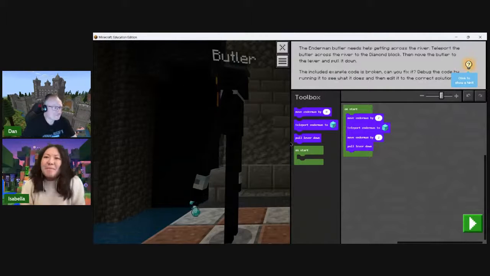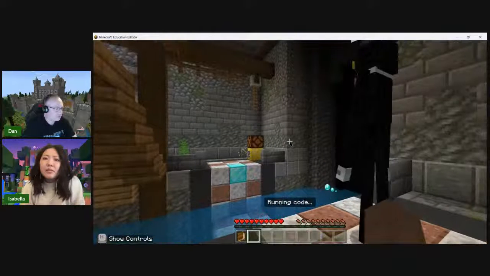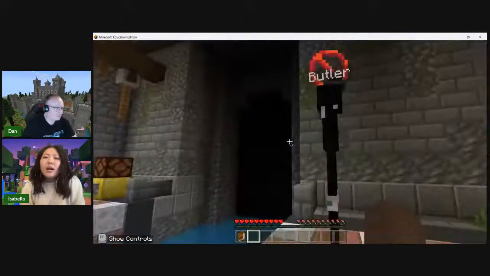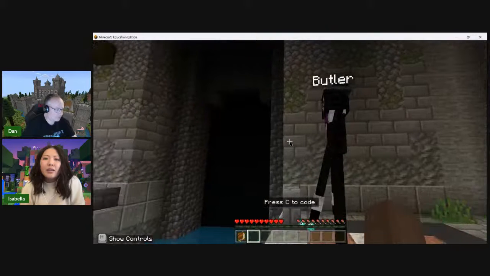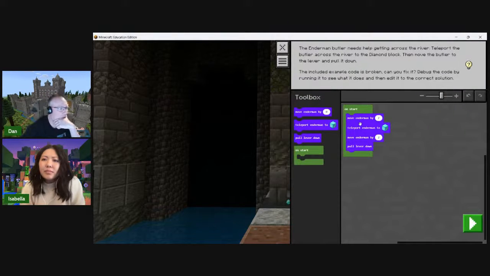Okay. So the Enderman butler needs help getting across the river. Teleport the butler across the river to the diamond block. Then move the butler to the lever and pull it down. Okay, so looking at that. Okay, let's run and observe. Oh, he fell in. I see. Okay. So let's go. So move Enderman by 2, and that's where it fell into the water.